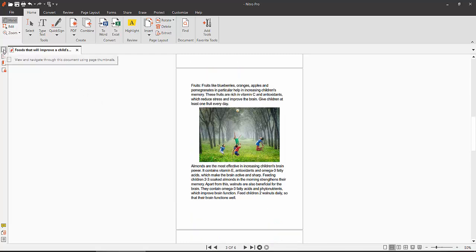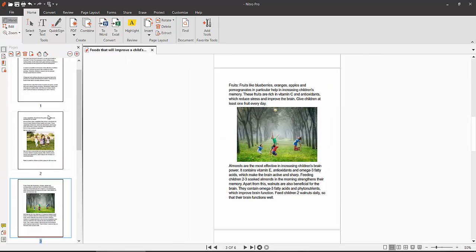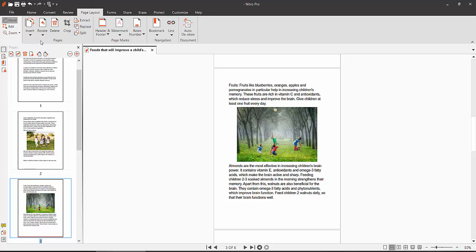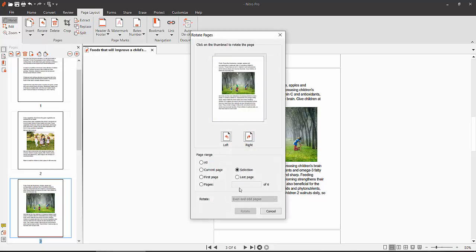Now click on this left side page thumbnail icon and click on this page layout option. And here you will find this rotation option. Click on this down arrow. Now select advanced rotate and select this pages option, and here you can select specific pages.